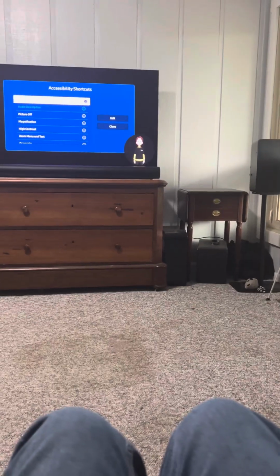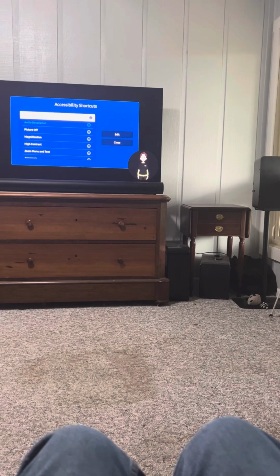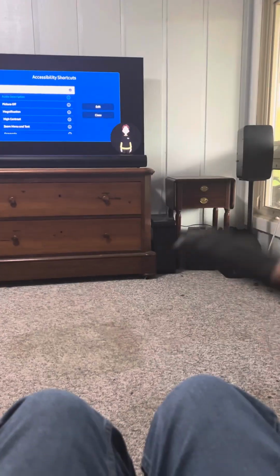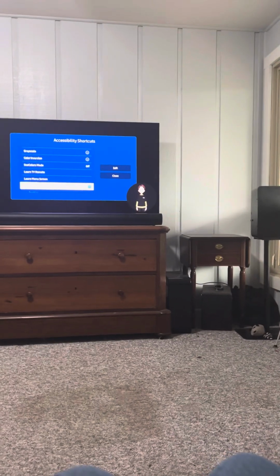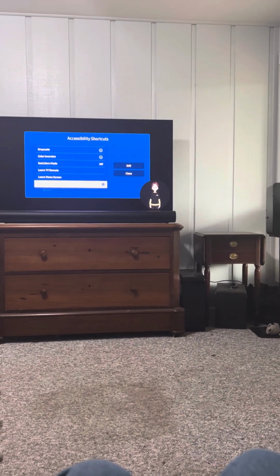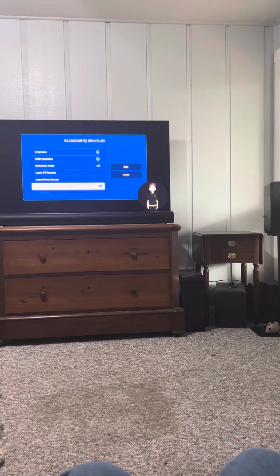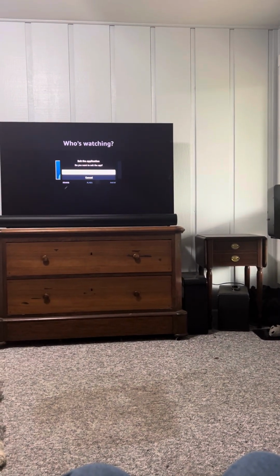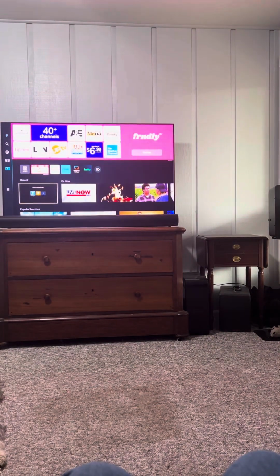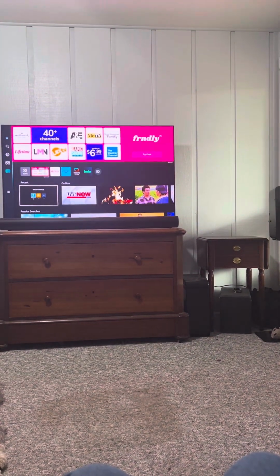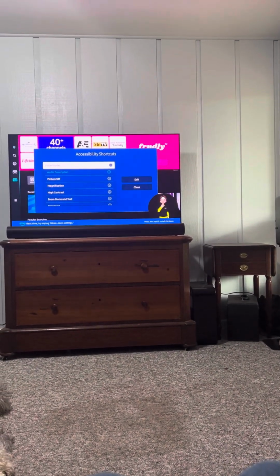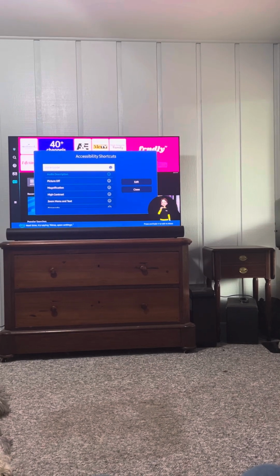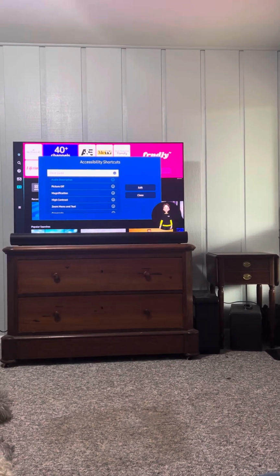Nope, didn't work that time. So we're going to try it again. And again, nothing. So I'm going to hit the back button a couple of times. Sometimes that clears the screen enough, and then it decides to work. Now I'm going to try it again. And I get nothing.